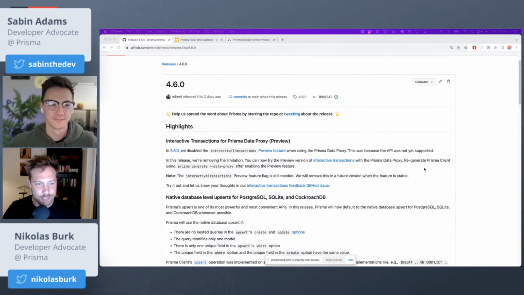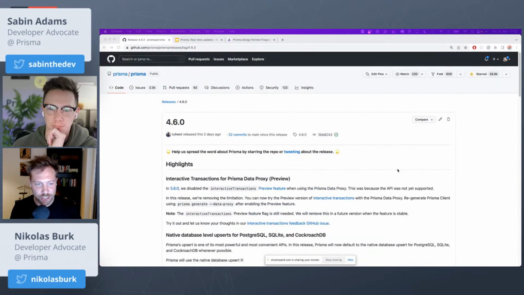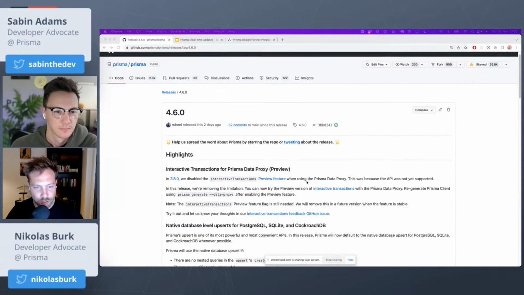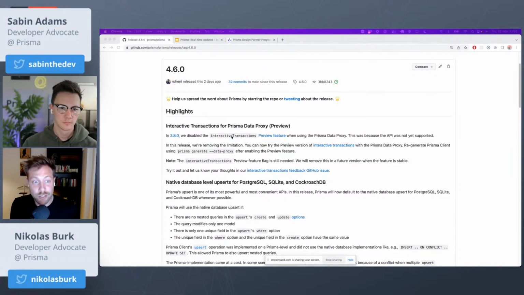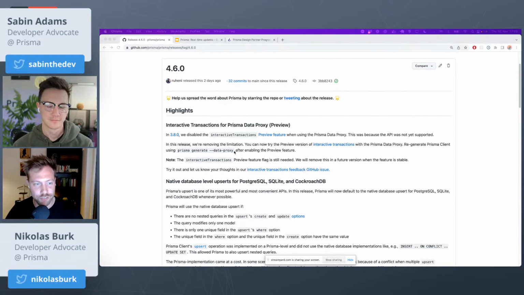There you go. So a couple of features that we added last Tuesday in the 4.6 release. So for those of you who are using the data proxy, you might have been aware that you aren't able to use the interactive transactions preview feature together with the data proxy. That was just not possible for a while. You either were using the data proxy or you were using the interactive transactions preview feature. Now this has been fixed and you can actually use the interactive transactions with the data proxy together. So that should be good news for everybody who wanted to use these two features in combination.